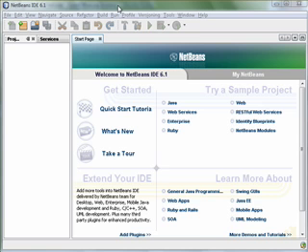Let's get started. What you see now is NetBeans IDE 6.1. It allows you to install a GlassFish V3 TP2 plugin and get started from there. Let's see how we can do that.